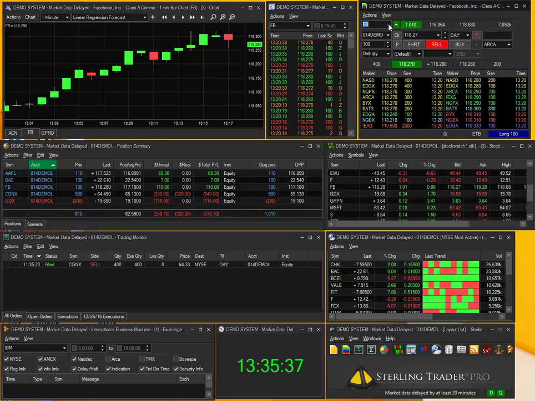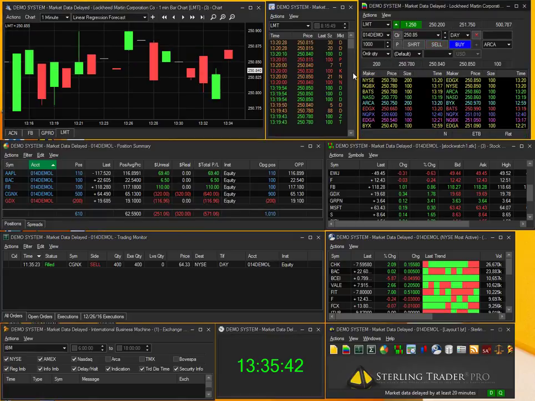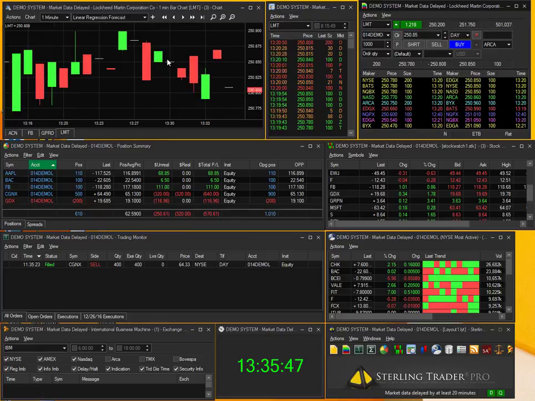So for example, over here in the order entry window, if we go ahead and type in Lockheed Martin, you can see it load up there. So that was talked about in an earlier video, so if that's something you're interested in, go ahead and check that out.